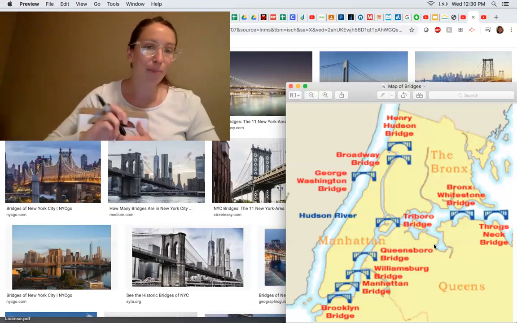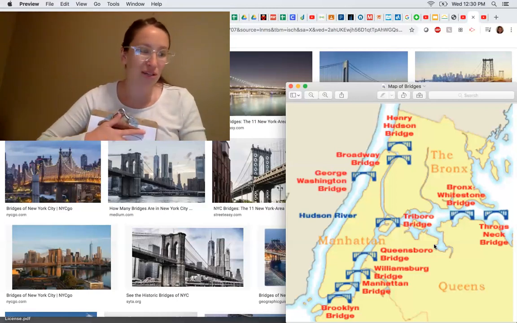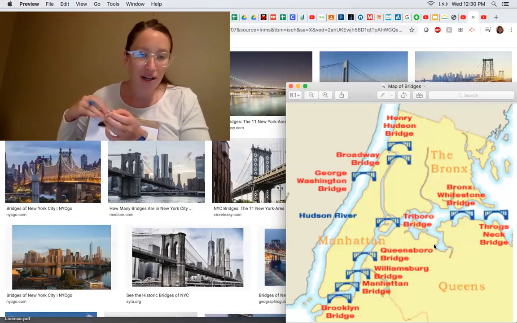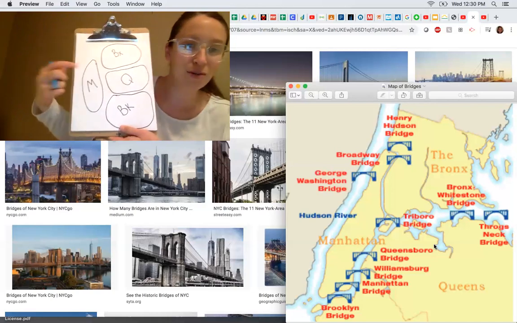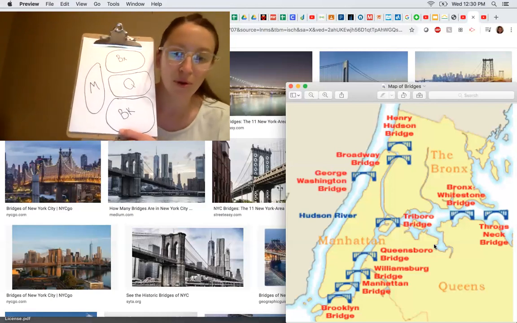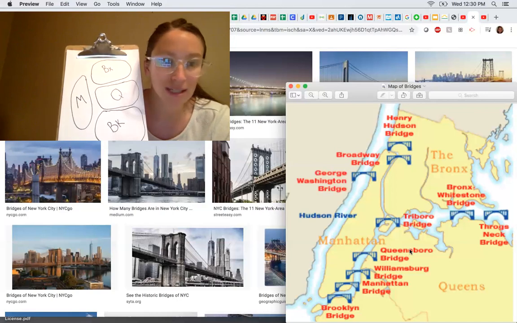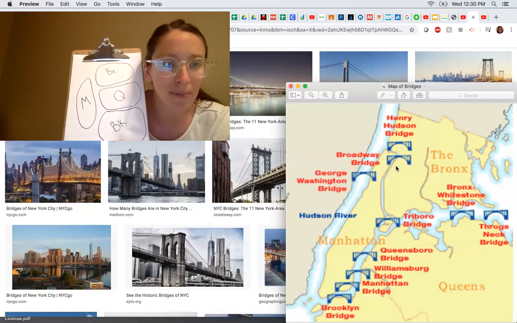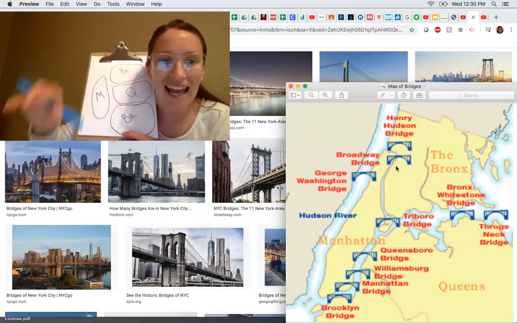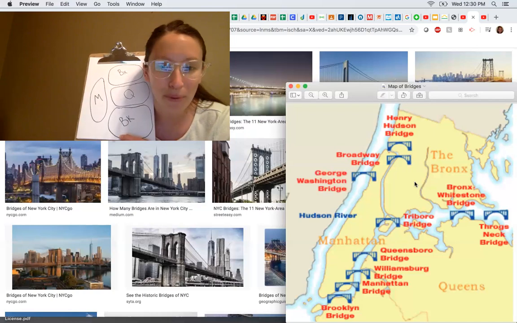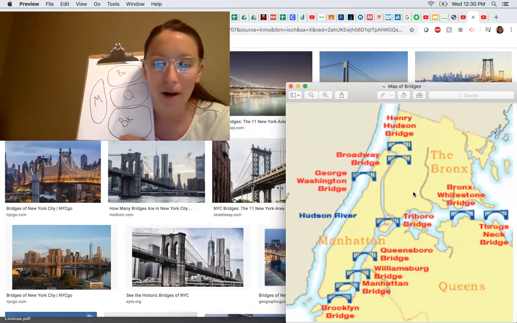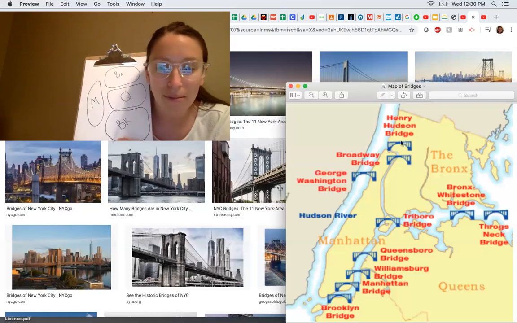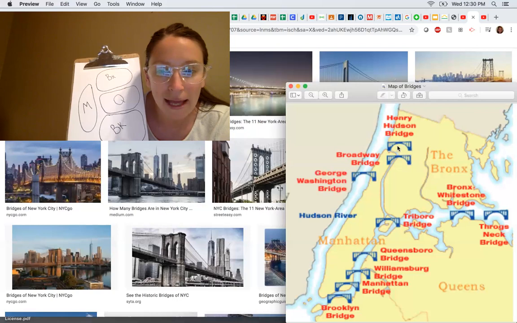So I have a blue marker I'm going to switch to just so you can see my bridges a little bit better. And I'm thinking about drawing my own bridges between my boroughs. So we can see over here that there's bridges that connect over the water in between. We're going to start at the top and work our way all the way down. And at the end, we're going to see how many bridges we have between the Bronx and Queens and Manhattan and Brooklyn. So I'm going to start up here at the very top of Manhattan.